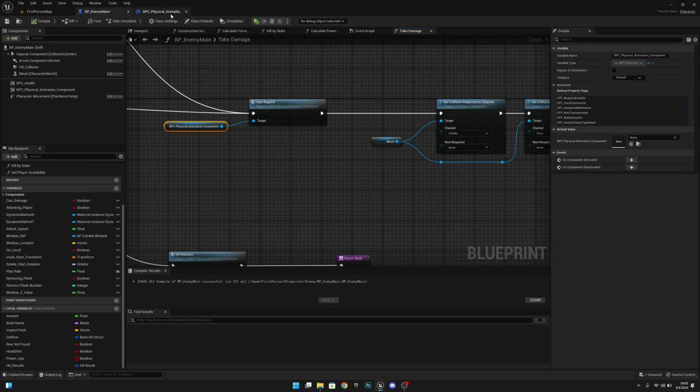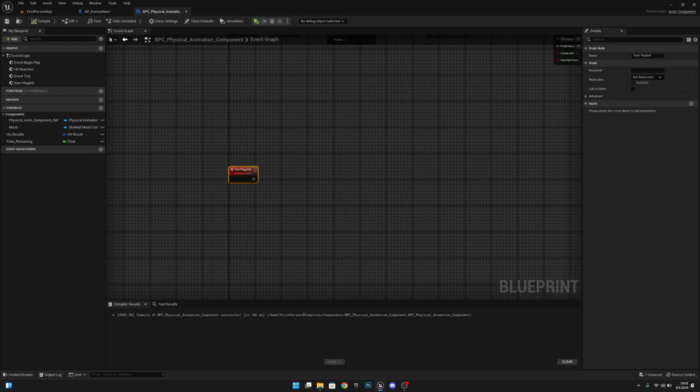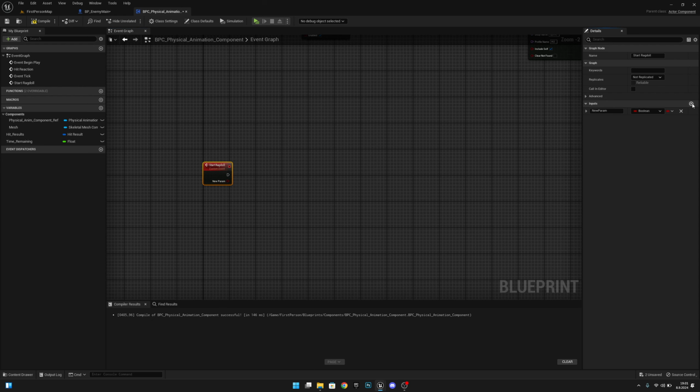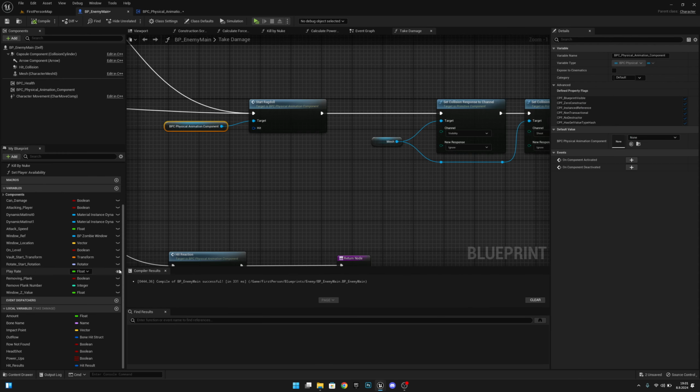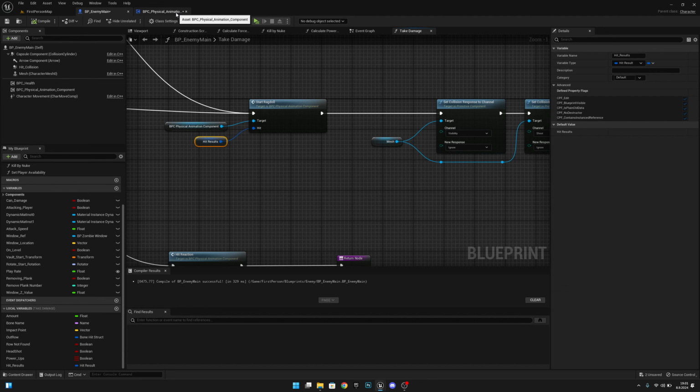Now let's compile and let's go to the PPC physical animation. Here, what we want to do now is we actually want to add an input to this event. So let's call this hit. Let's change the type, hit results like this. Okay, and now we can actually compile and go back to the enemy main and connect that hit from the hit result. Okay. So let's go back to the PPC physical animation.